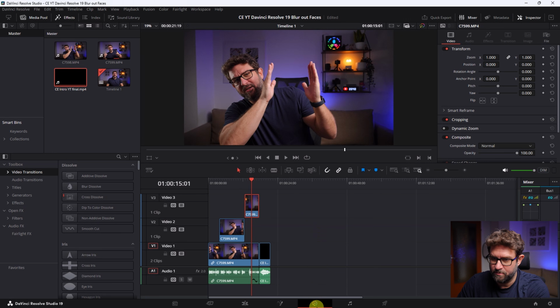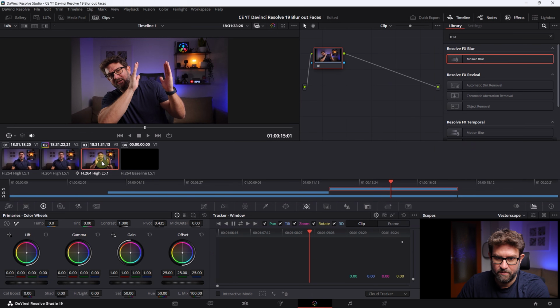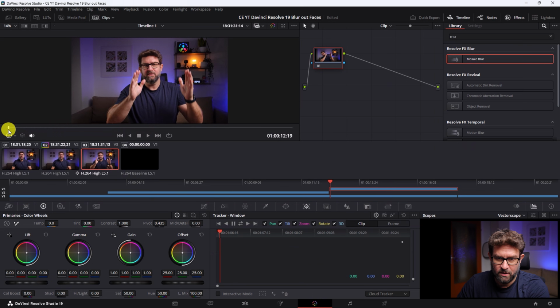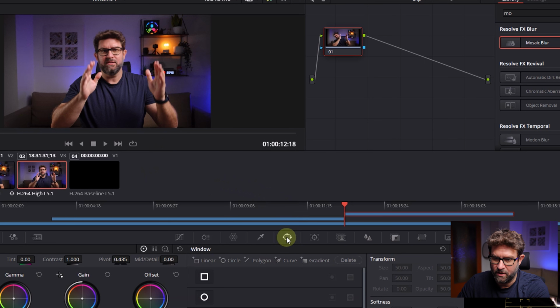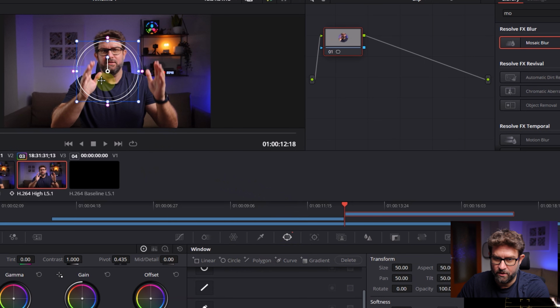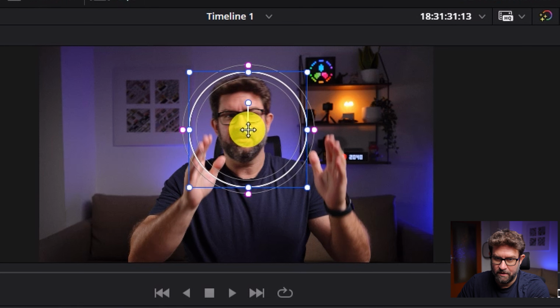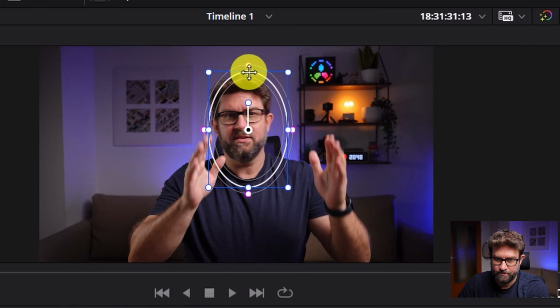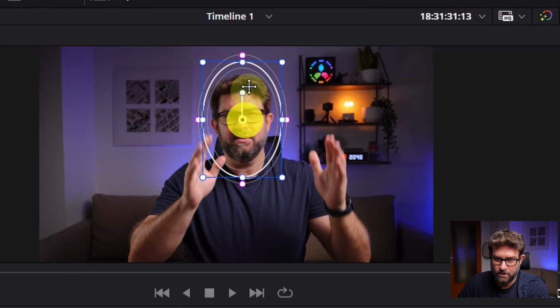We go back to our color page. So we have now the last video. We have to go to the beginning of this section. So I think this is the beginning. And this time it's very easy. You can just select again this window icon. We can draw a circle or this egg shape. So we should limit it to this shape. All right. Make it a bit more compact.